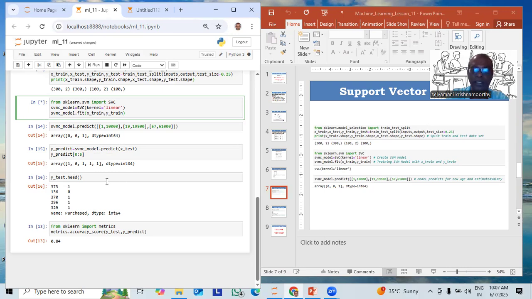Already I have testing data, y underscore test. Now I want to display y underscore test data. Now let me check. Good. Again, I got the testing data, 1, 0, 1, 1, 1. Now you can compare this predicted value with the testing output data. More or less the same, only one value is changing, no problem.